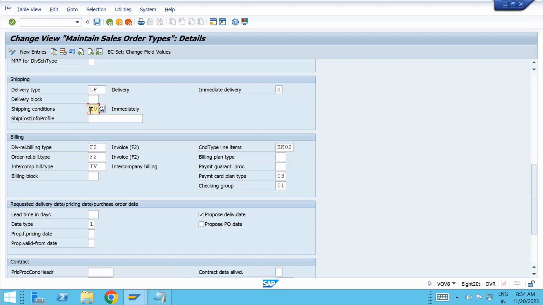The shipping point is determined based on shipping conditions, loading group, and plant, not shipping conditions and storage location. Make a note: shipping point determination is based on shipping conditions, loading group, and plant.